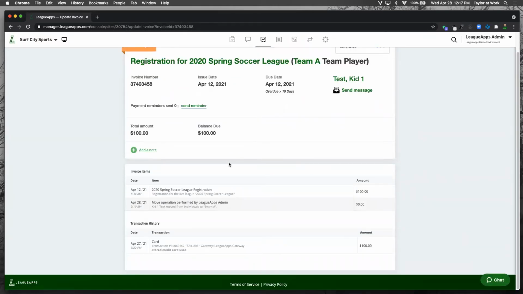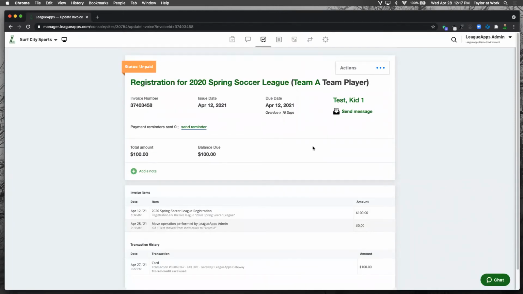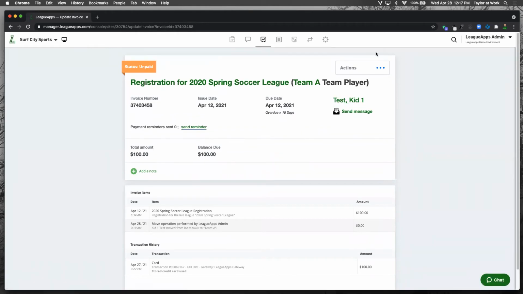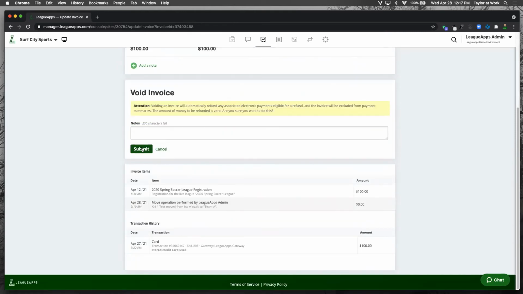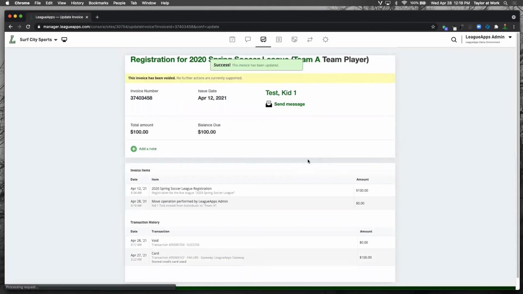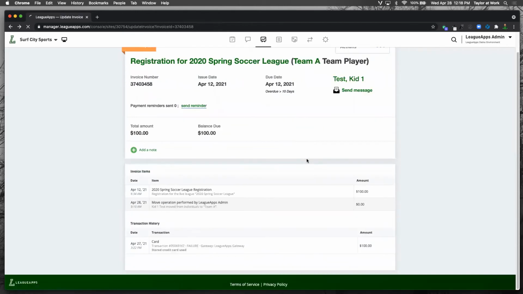And now we're going to see kind of what we saw before. There's been a transaction. Actually, I'm looking for a different invoice. Let's go back here. All right, just a moment. All right, we're going to void this invoice and create a new one real quick. So just bear with me just a moment.